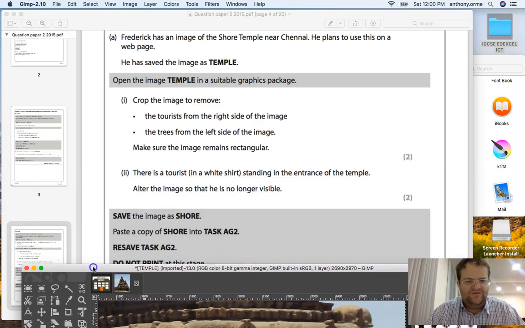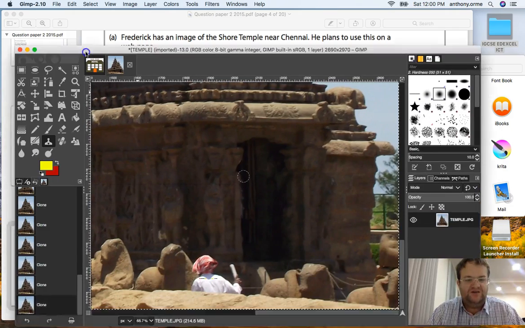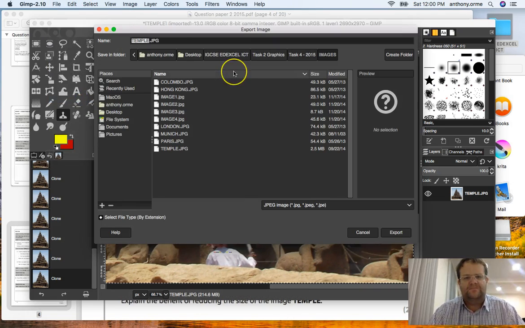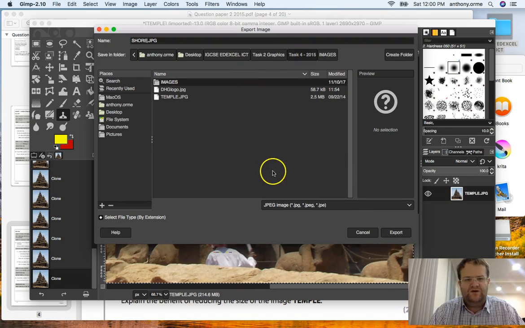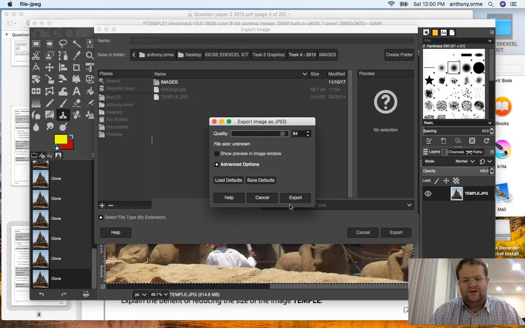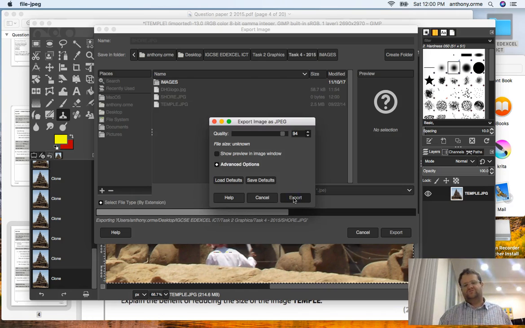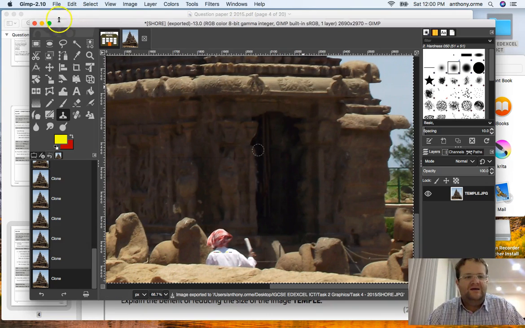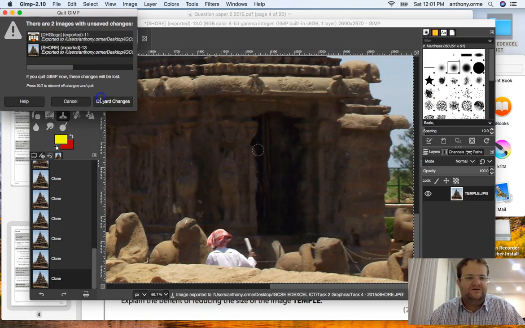Then it says save the image as shore and paste it into task AG2. So File, Export, we save it as shore, make sure it's JPEG, and go back there, and we'll say export. Export again, and it should work. There we go. Wasn't working before. And I can close this now. Discard the changes.